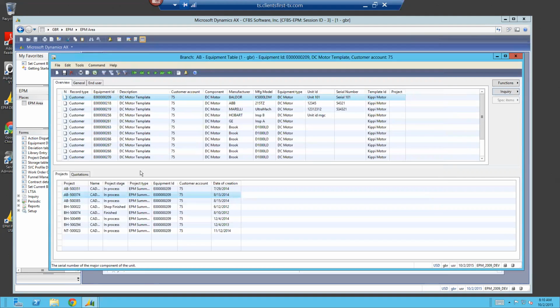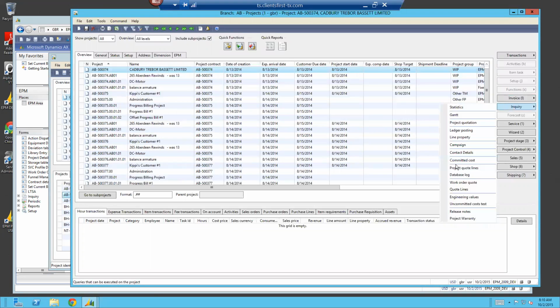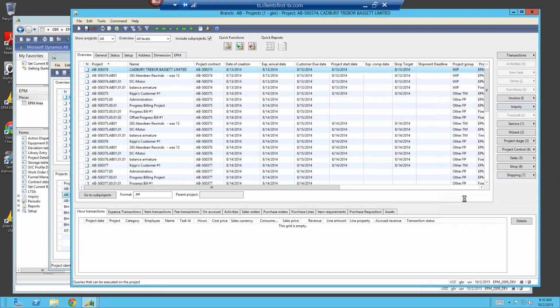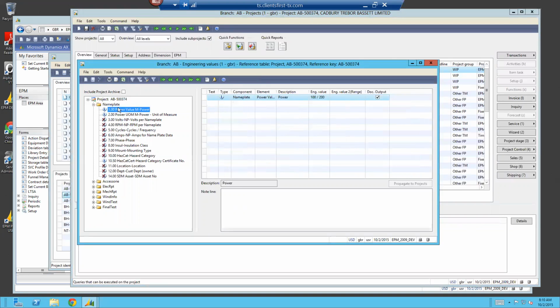And then we're going to go to the actual project now. So you can see that this information flows through the system. It is available on the equipment table, it's available on quotes, and it is available on the project. We're on the project, and we're going to go to Inquiry, Engineering Values. And as you can see, we've got all the information right here at our fingertips. And we can tell what needs to be done still with this, what information still needs to be collected on here.